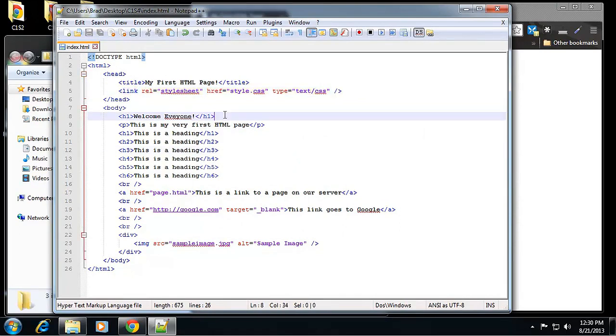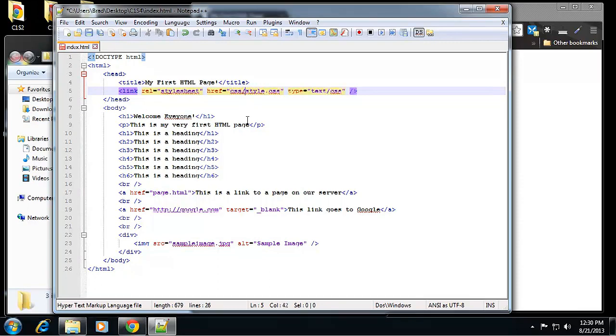Okay, so we'll go back to our index page. Now here it's saying to point to style.css in the same directory, but we moved it. So we want to say CSS folder, and then a /. Now it says that it's in the folder CSS.